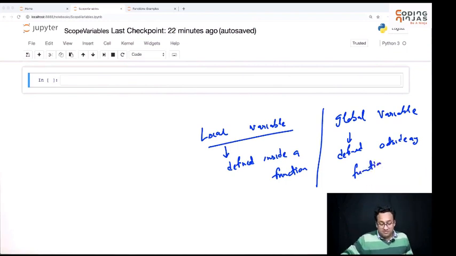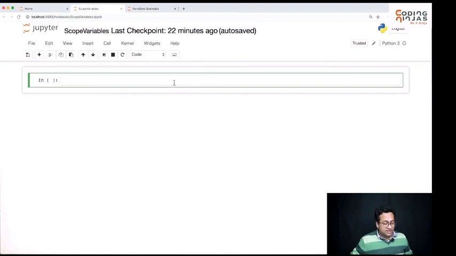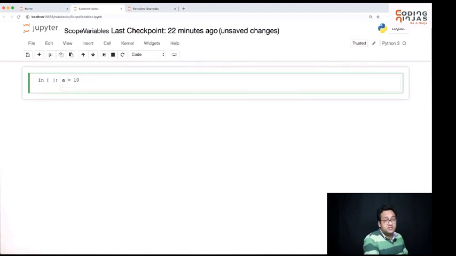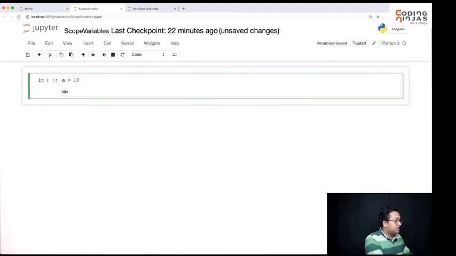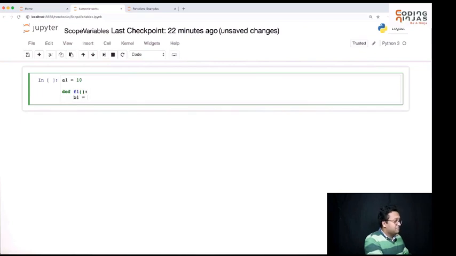For example, let me quickly create a variable a1, which is 10, and let me create a function. I'll be taking many examples, so I'm going to use these numbers. Let me define b1, which is 12. So here, a1 is a global variable. As the name suggests, it's available everywhere. And b1 is a local variable. What this means is that b1 is available only within this function. It's not available outside this function.